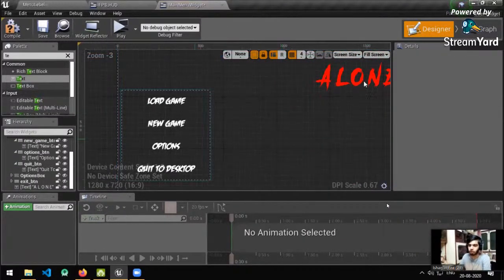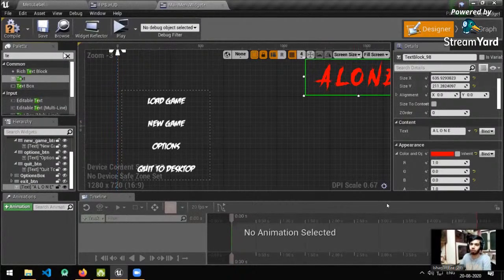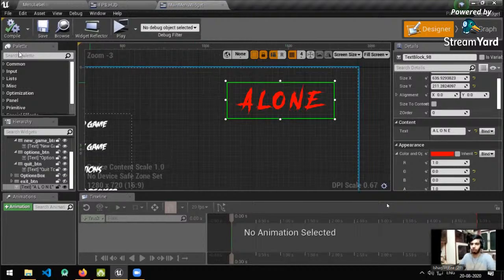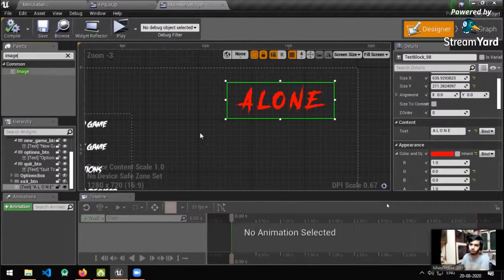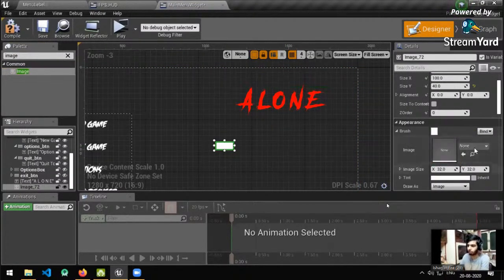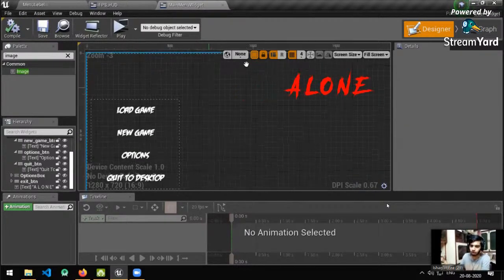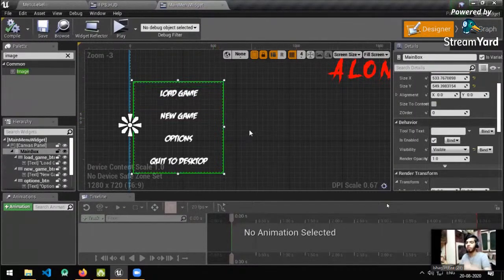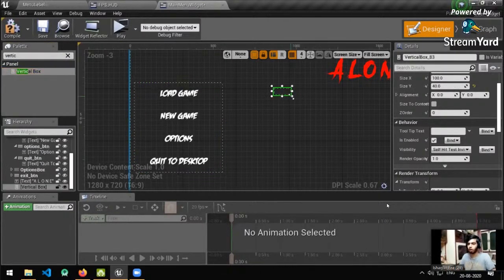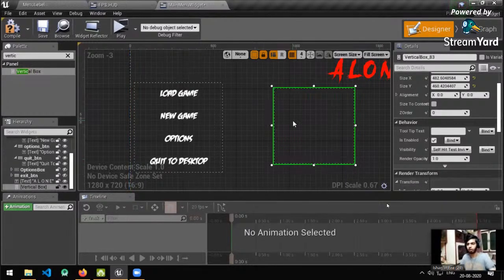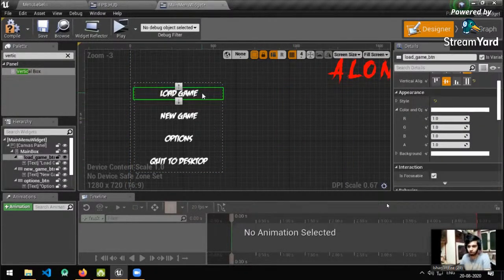Or you can also import an image file if you're doing a custom font or a custom logo. How do I do that? Go to image, drag it, and set your image here. All right, compile it, save it. Then to organize my menu here, I added a vertical box. In a vertical box, each thing goes in vertical order. All right, so I added 3 buttons.